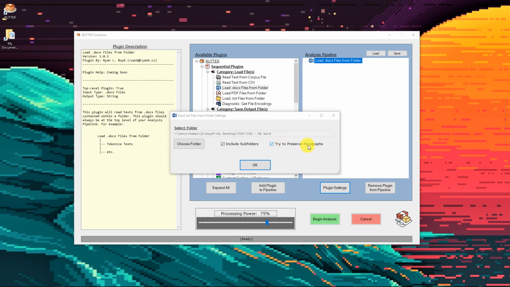The try to preserve paragraphs option is a little bit more complicated and something that most people don't need to worry about. Inside of a docx file, there's different formatting to try to separate out paragraphs to make sure that they're kept separate. What this option will do is try to preserve those paragraphs when you read in the text. This doesn't always work due to a number of reasons about what goes on the inside of a docx file. And for the most part, again, you won't need to worry about having this on or off. Your results will come out the same either way.